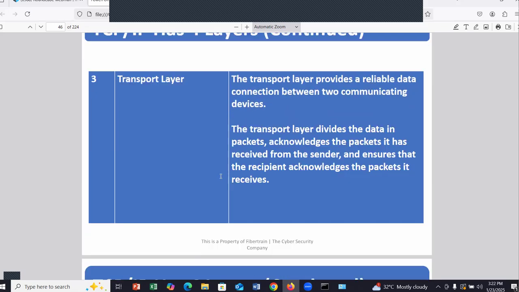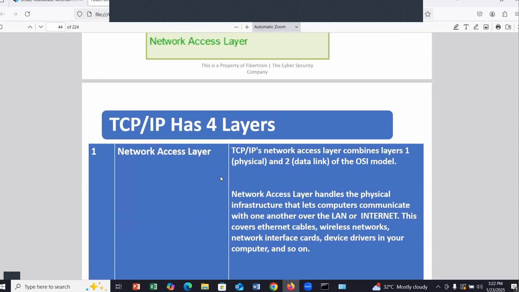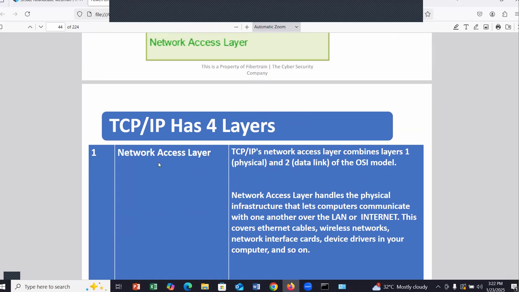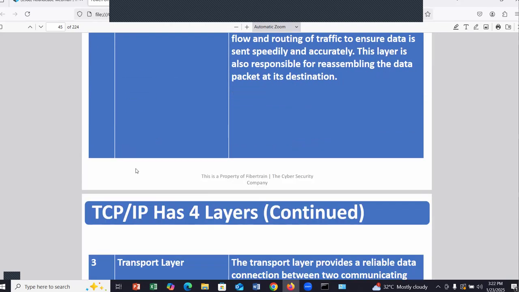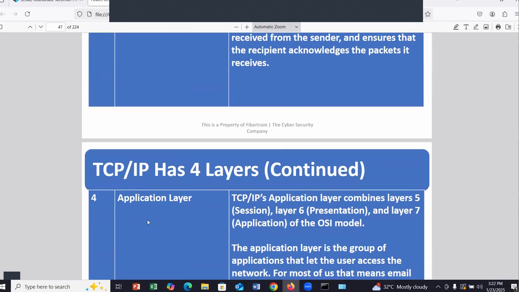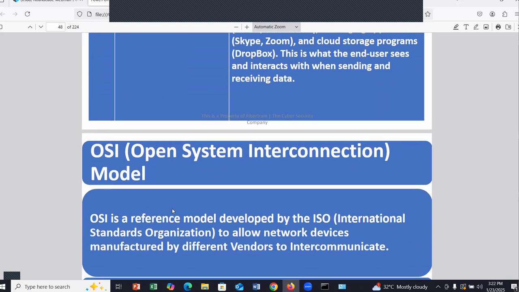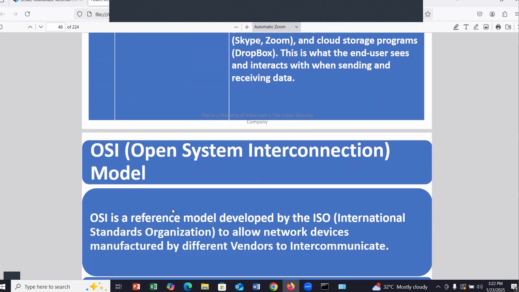But before I send you a message and you see it in your application layer, the message has passed through the network access layer down to the internet layer to transport before you can now see it in the application layer. So the next thing we're going to be talking about here is the OSI model.